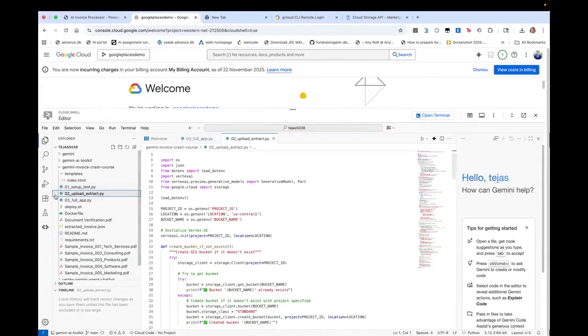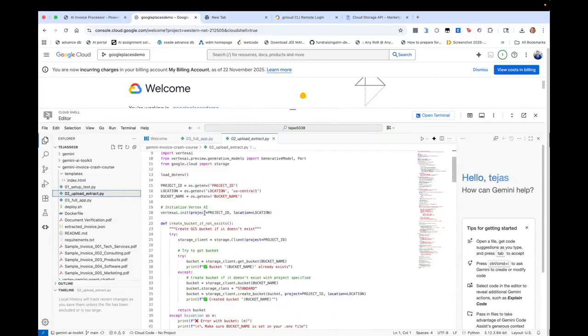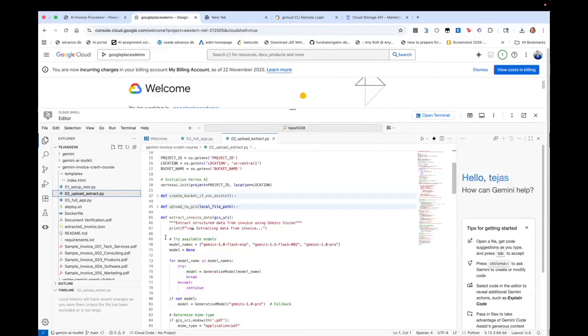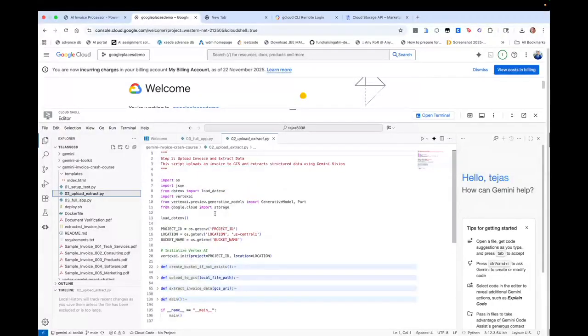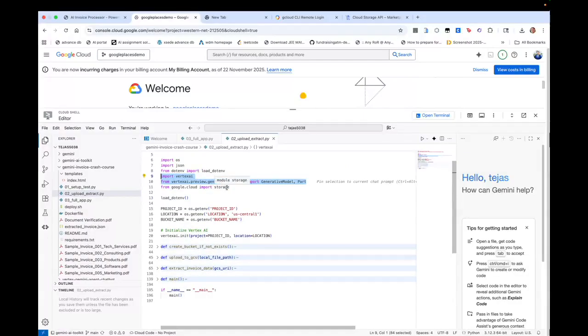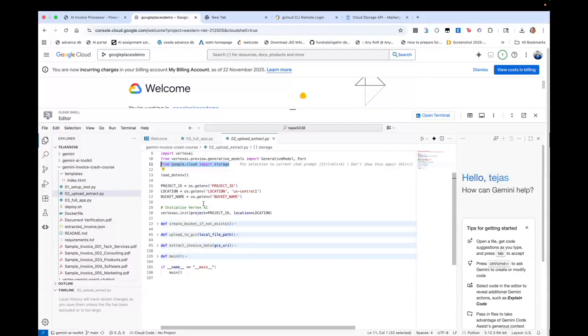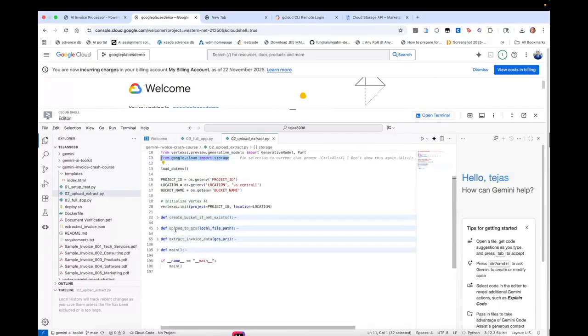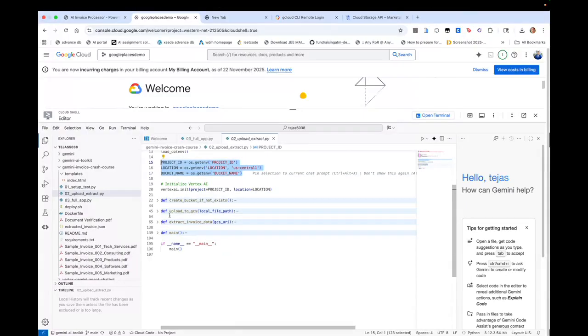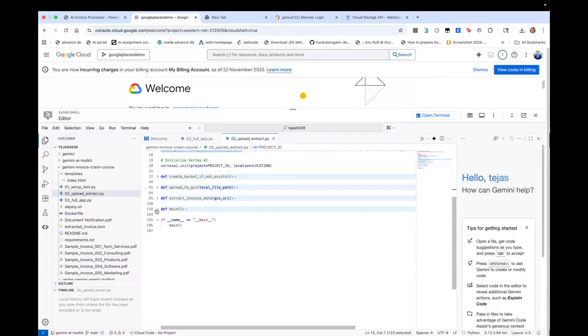We'll go to this upload extract Python file. This file has different methods, like different handlers. As everyone knows, we are using Vertex here, so we'll import those dependencies, and we'll import the Google Cloud libraries as well. These are the environment variables that we fetched last time as well: project ID, location, and bucket name. That bucket name will be used to store the invoice data. We initialize Vertex AI.